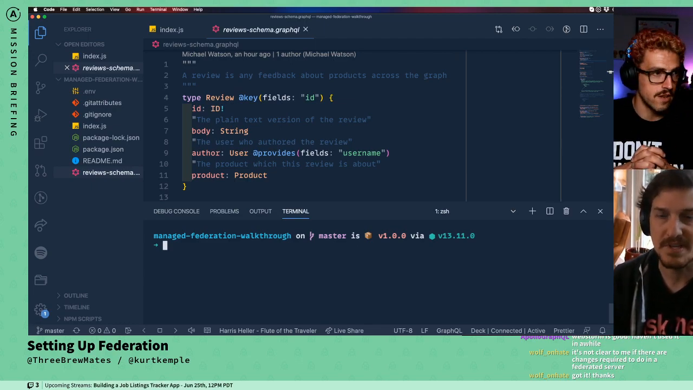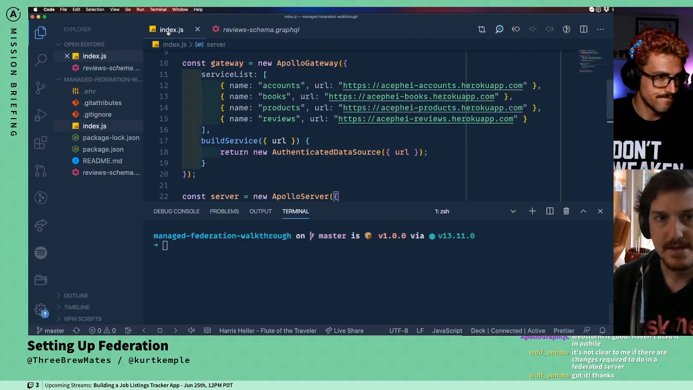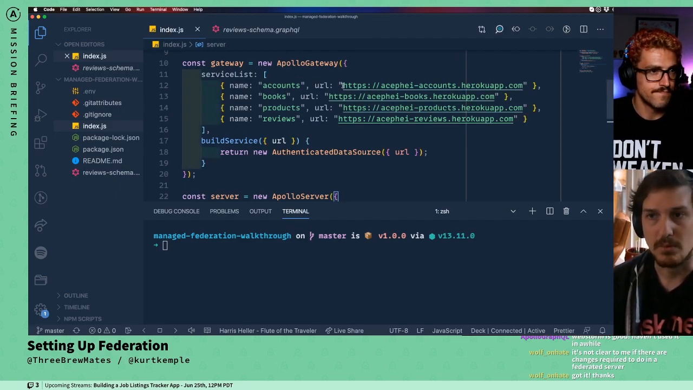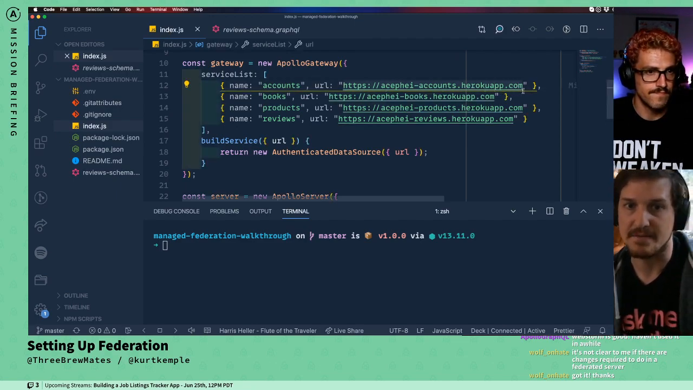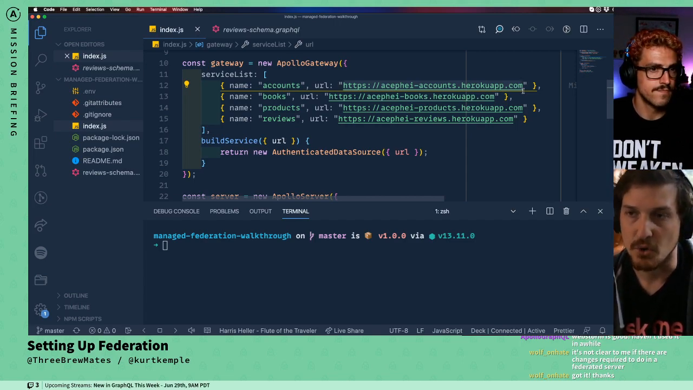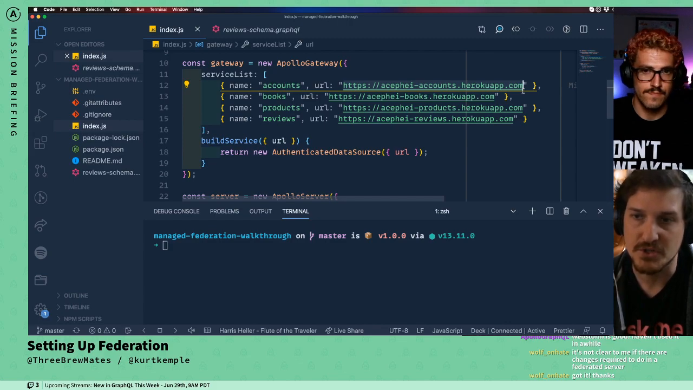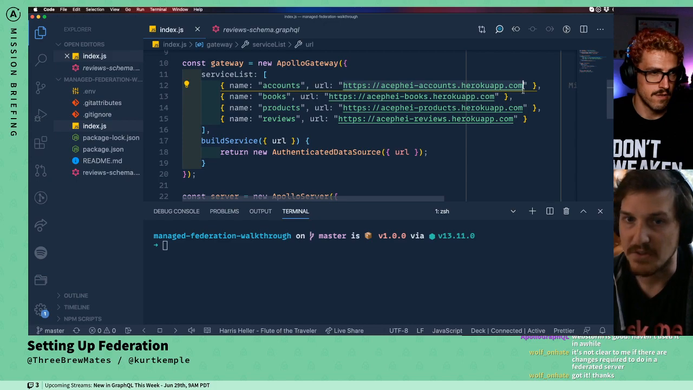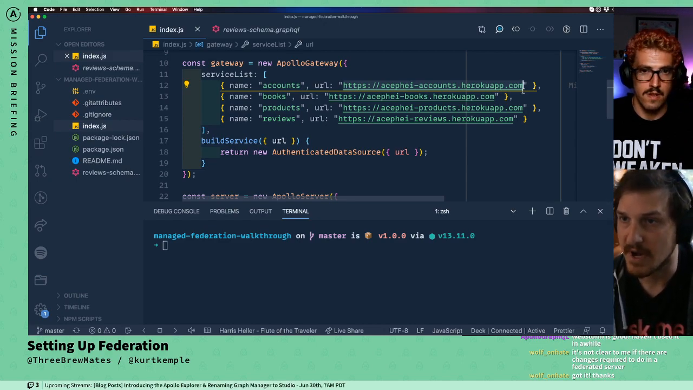So flip over to the index file. Most teams are going to have this already if you've started playing around with Federation. What we're going to want to do is an Apollo service push command for each one of these. Now, there's going to be a couple options we need to provide. But that URL is going to be our endpoint that we're going to register.